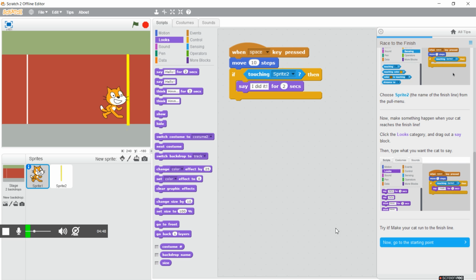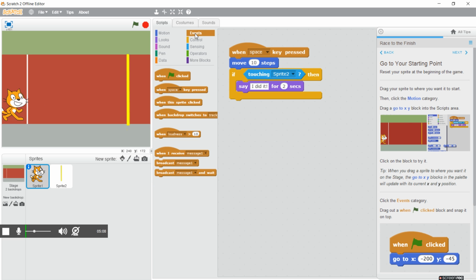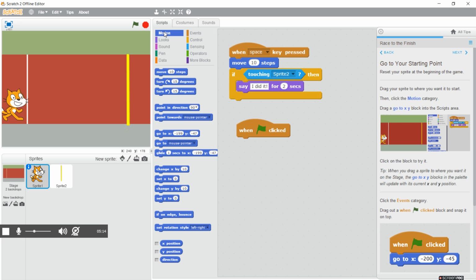Now we want our cat to start at the starting point. To go to the starting point, we need to reset the sprite at the beginning of the game. So we're going to click and drag our cat all the way to the beginning of our stage. Then we're going to go to events and drag out when green flag is clicked. Go to motion and drag out the go to X and Y block. Change the X value to -200 and the Y value to -45.